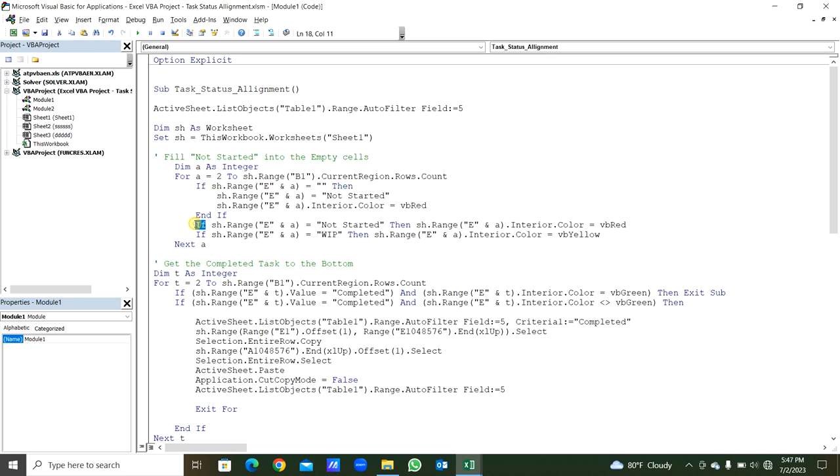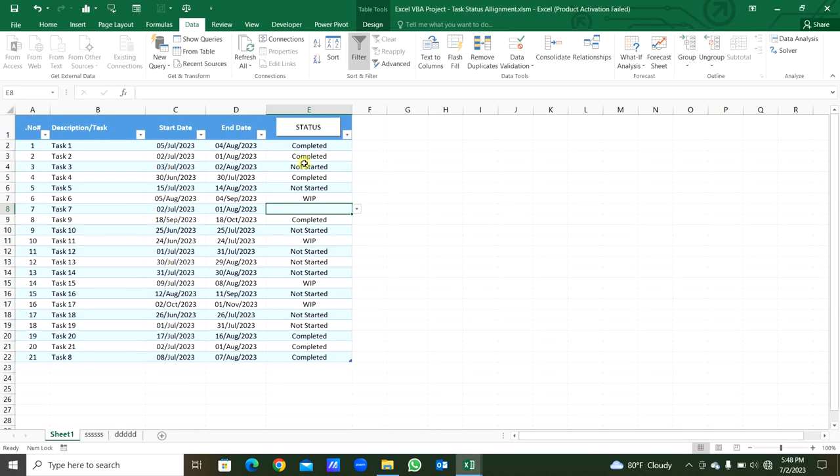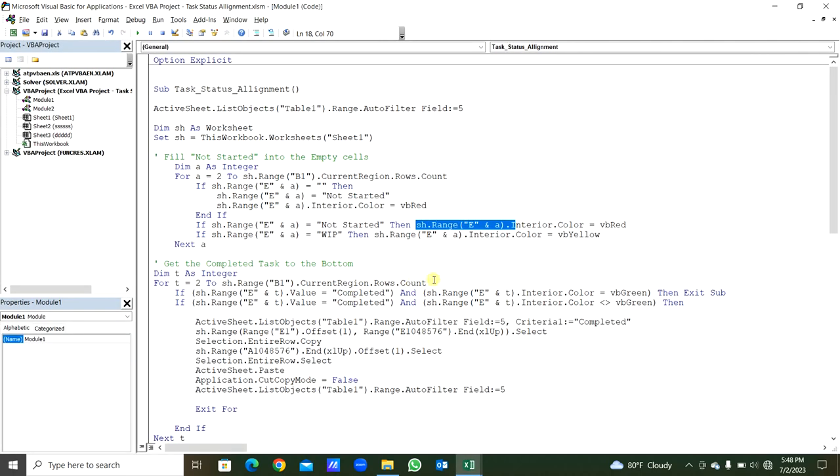Then there's another if statement in one line. If Sheet1.Range E2, in the first case that is E2, and the next statement if A is equal to 7 is E7, if that is not started, we will apply the red color as it is. Wherever not started appears in this E column, we will apply the red color. Also, if that is work in progress in this E column, then we will apply the yellow color, vbYellow color. Then closing the For loop.